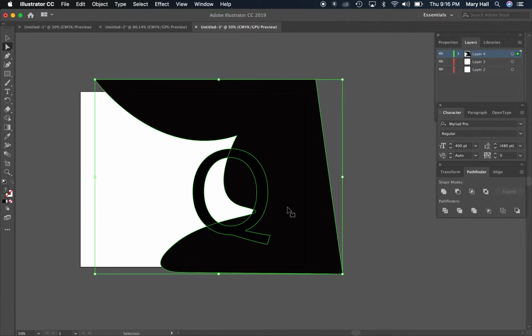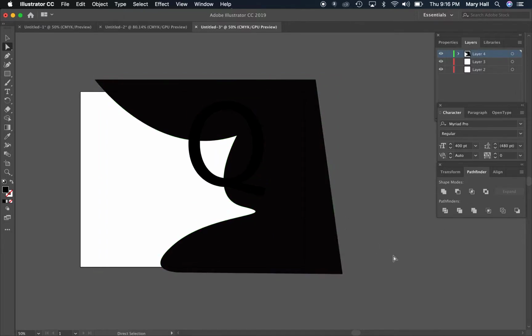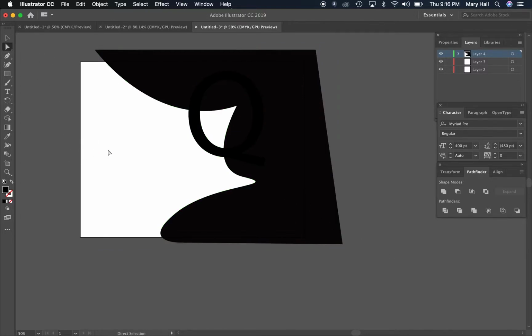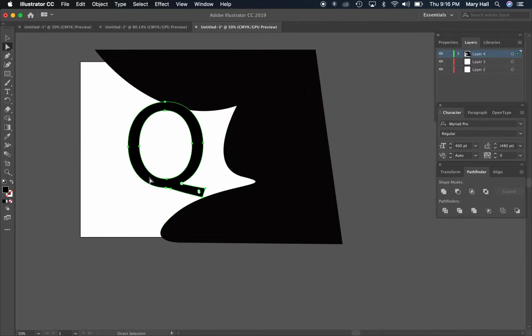So I guess what I want you to do here is just play around with the Pathfinder's options. And you're going to see a lot of amazing, cool things you can do. A lot of different ways that you can alter your vectors and your shapes. So just go ahead and play around with those things for a little bit.